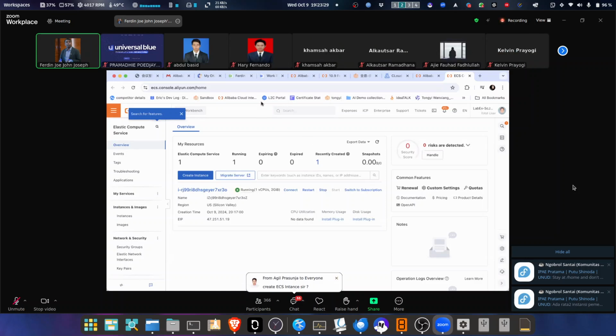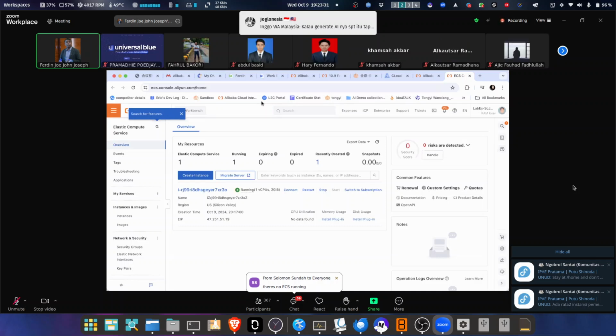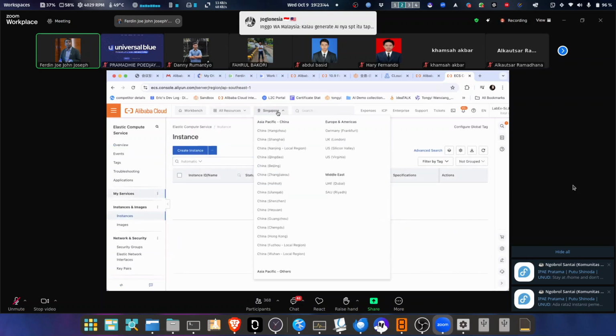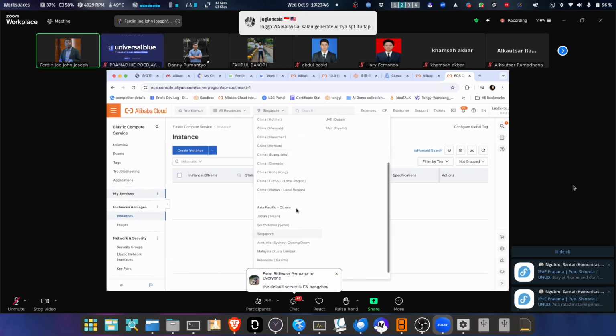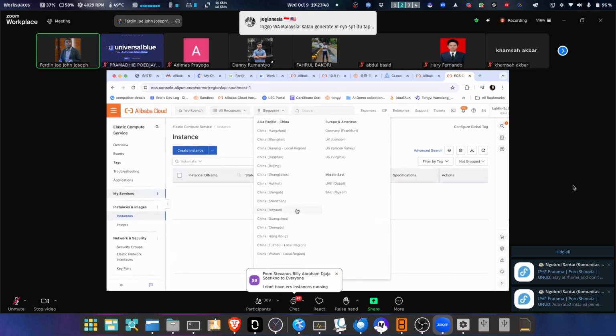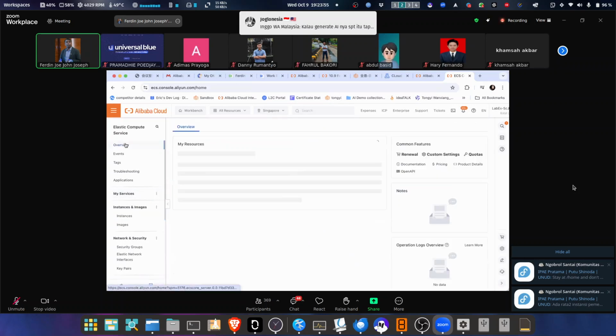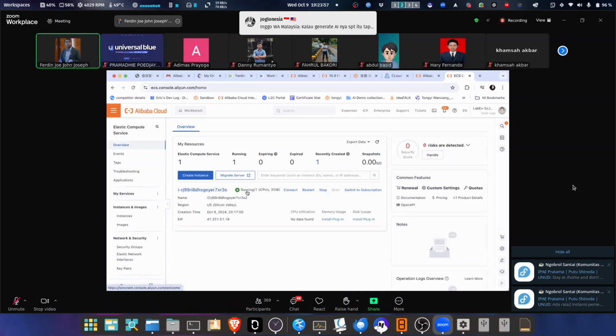Mine is no instance. Are you using LabX? You don't need to create one. It will be already available there. So if I click on instances, I can see the regions, and then I go to the overview. So overview I have already available.